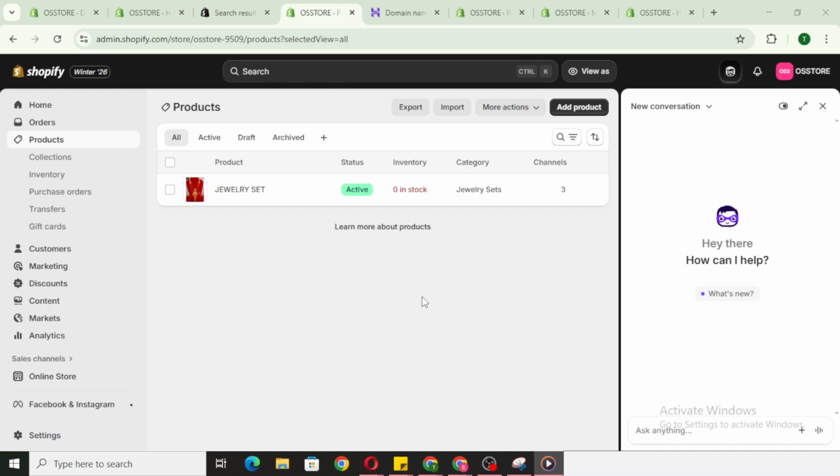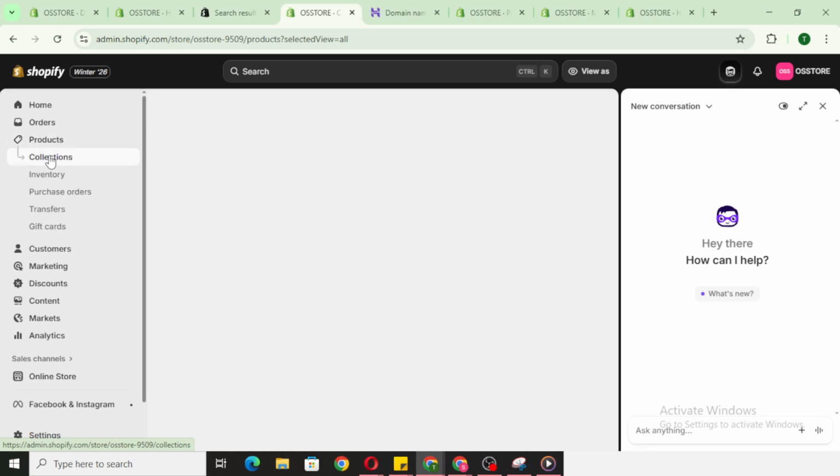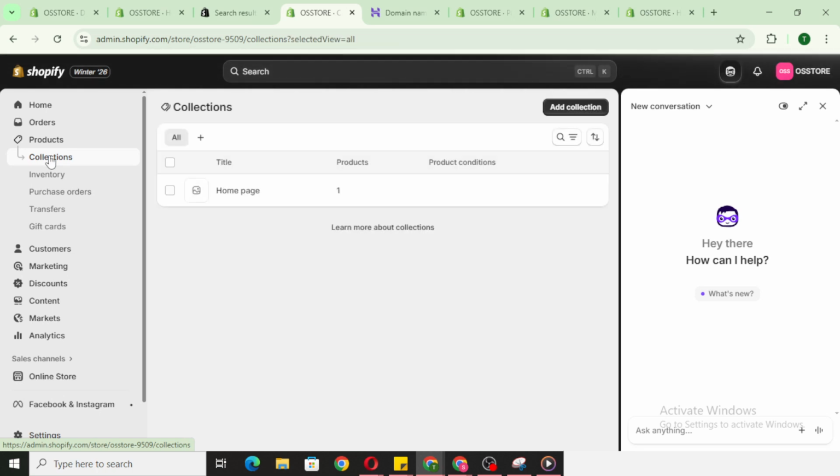Once you're in, look at the left-hand menu and click on Products. This is where all your items live, and it's also where you'll create the piece that makes your homepage display everything. Inside Products, click on Collections. Collections are simply groups of products, and creating one that includes all your items is the easiest way to power a homepage section that shows everything at once.